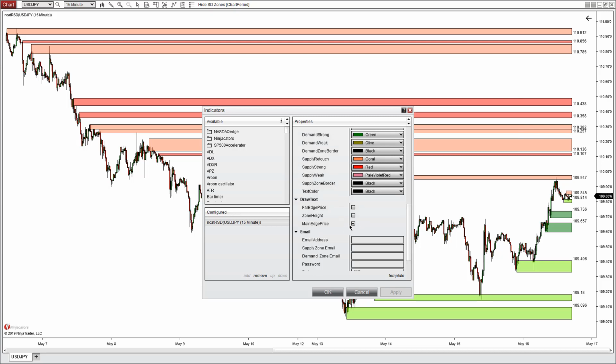Draw text. So on main edge price is the prices that you're seeing here on the right-hand side. So 109.18, 109.40, it's the top of the box for demand zones. For supply zones, it will be on the bottom of the box. So 110.78, 110.91 here, 110.10, 109.94. If you want to see both prices, you can see both prices on the edge of the box. So look in this demand zone, you see 109.40, and the bottom of the box is 109.32.